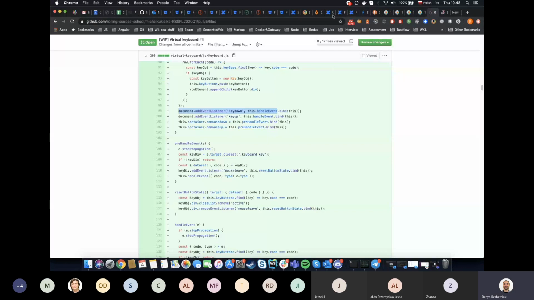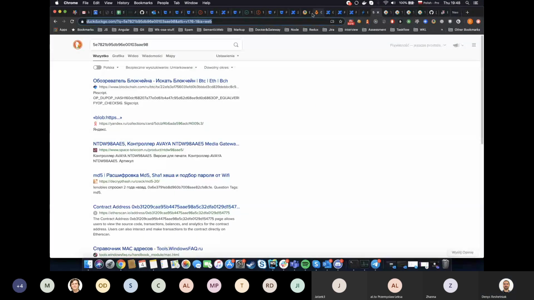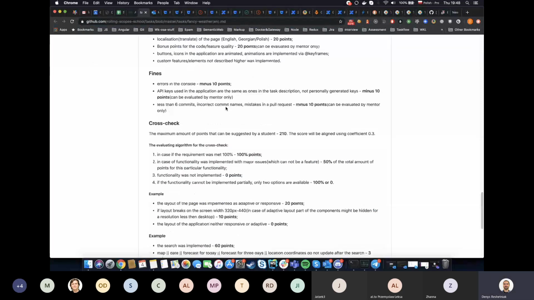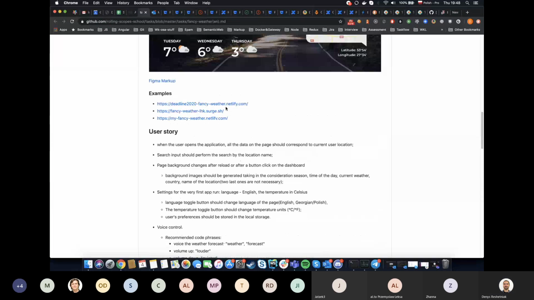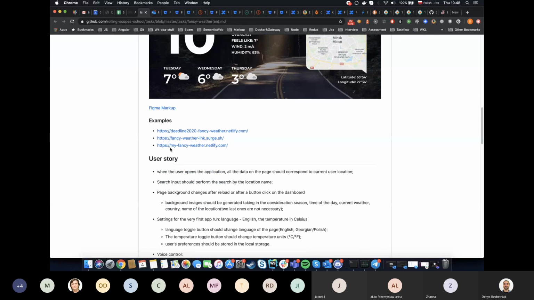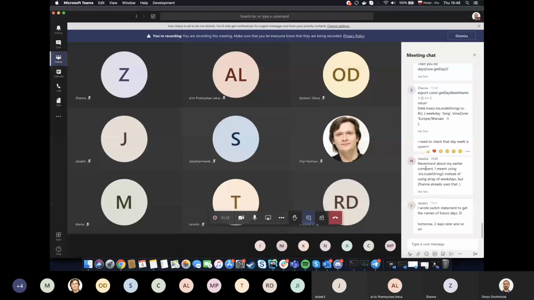Future dates. Where is it? Yeah, in general, I think we don't need to check it, but I need to have more context. Maybe we need. Any other questions, guys?